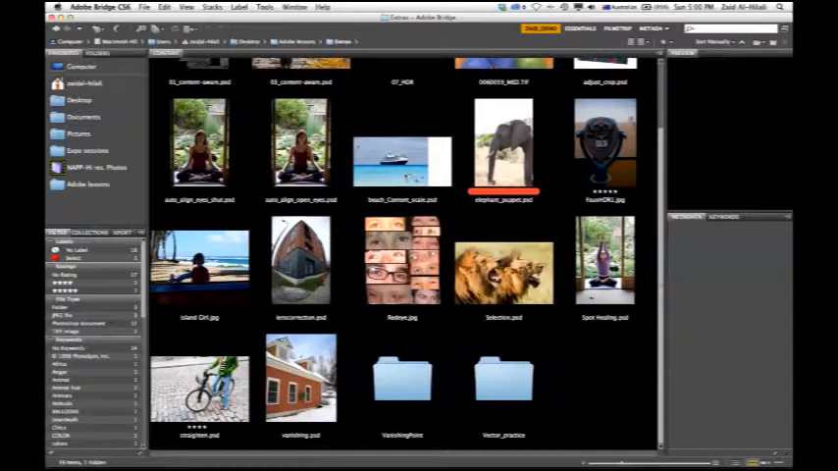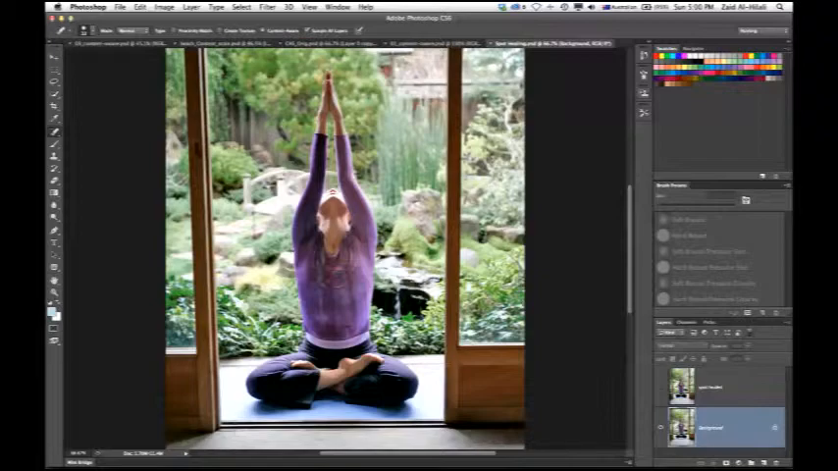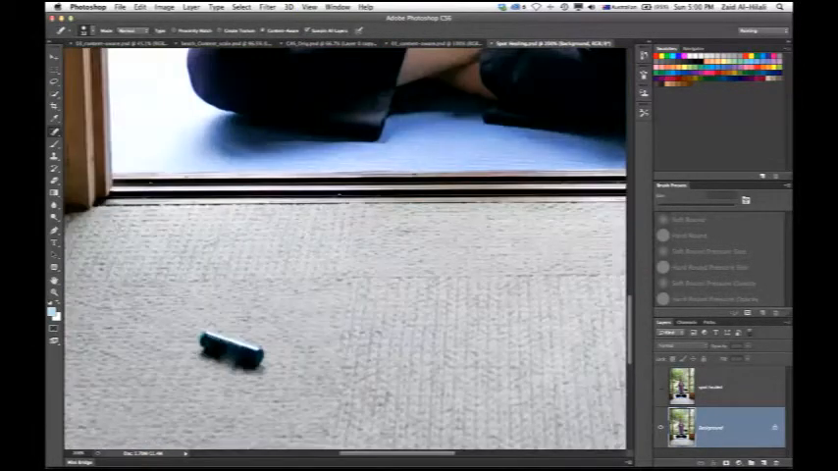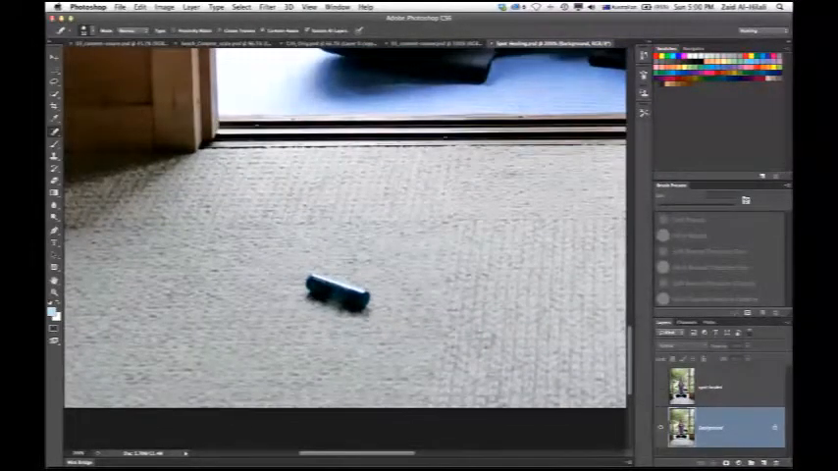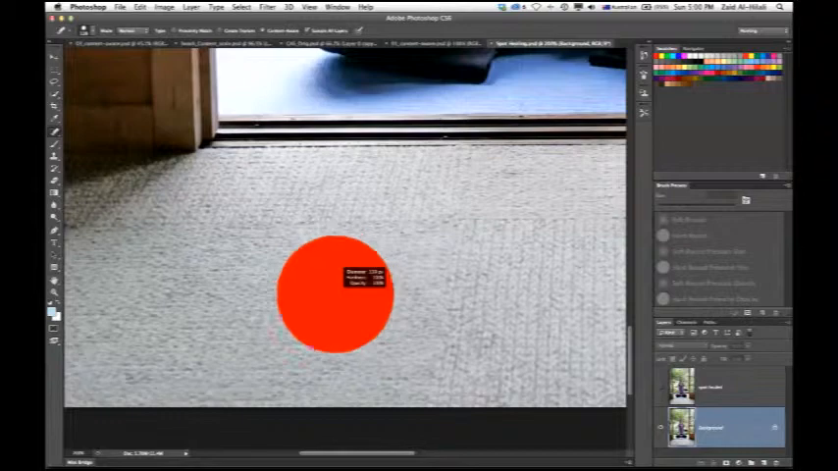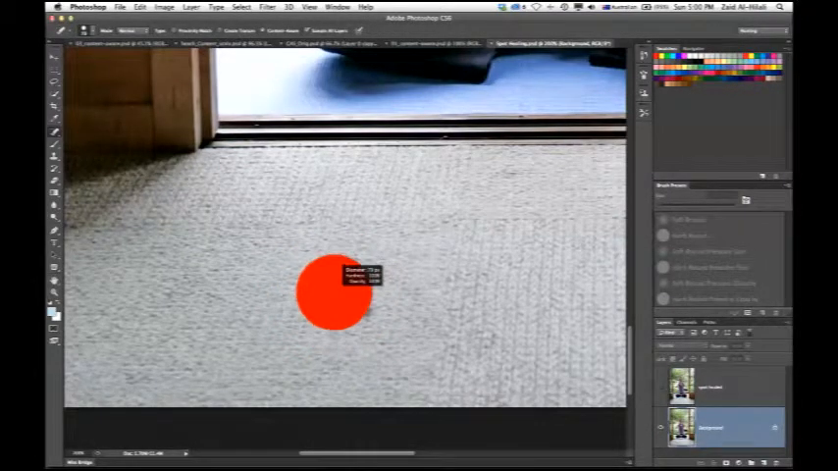I have left there an image called spot healing. Now this yoga lady, there is an object on the carpet that we want to remove. So all you need to do is bring in the spot healing brush, make your brush slightly larger than the object, and click once.